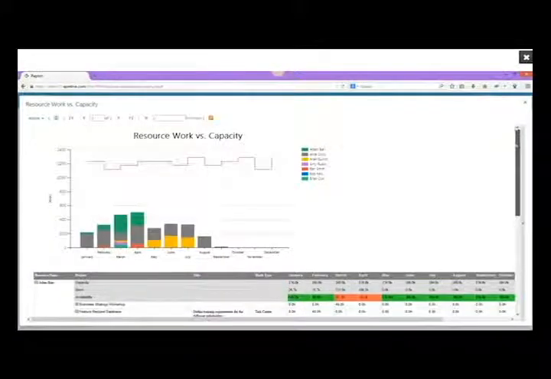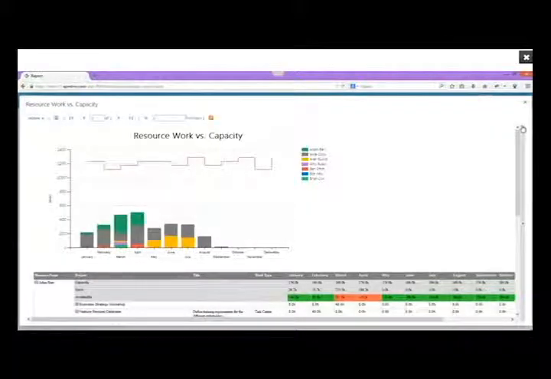So it's a really powerful reporting tool, and it's a really powerful pre-built report that you can utilize to see what everyone's working on, see where your issues are, and start to get the ball rolling to resolve those issues.